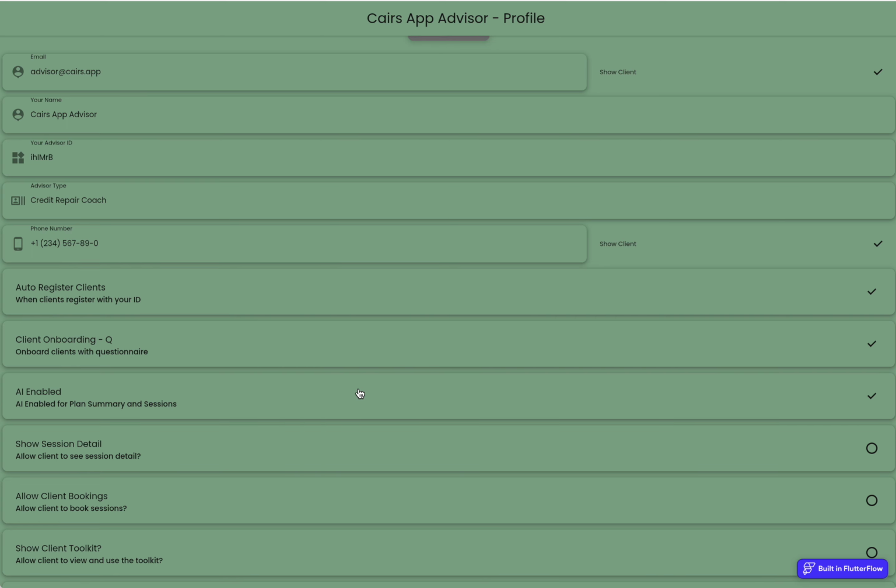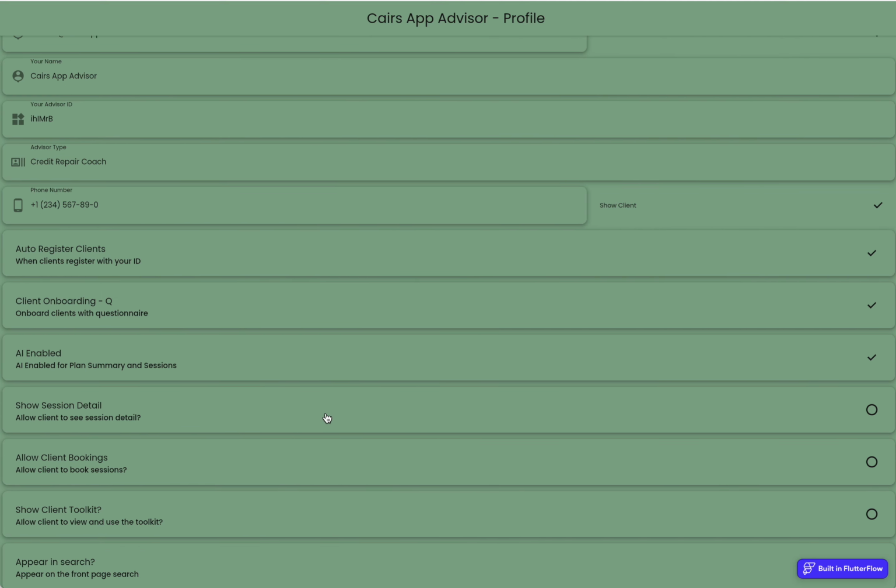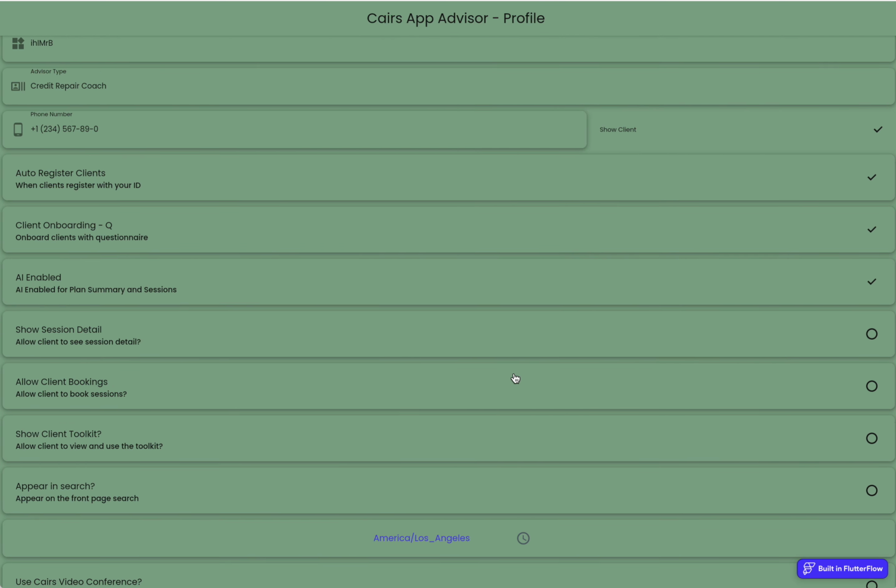AI enabled, this is for yourself. There are several sections where AI can be enabled or disabled, and this is just sort of a default setting for that. Show session detail, we'll get into a bit more about this when we actually go through sessions, but this is an on or off switch, and the show session detail is whether you want your clients to be able to see the detail of a particular session that you're doing with them or not, whether that's done via you or via AI. So you can choose to turn that on or off. Again, that'll be shown to you when we do that particular section.